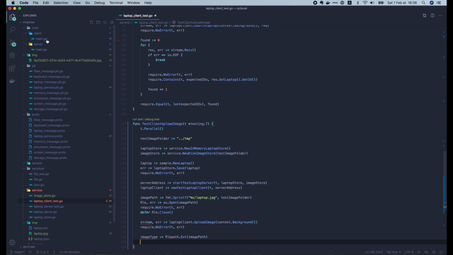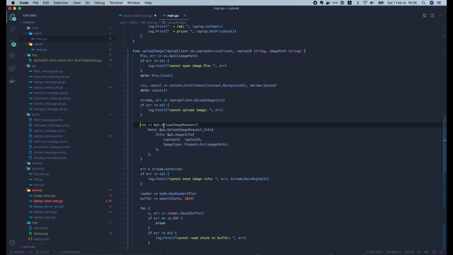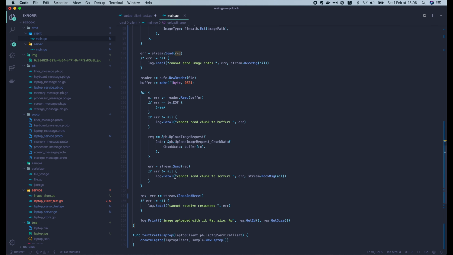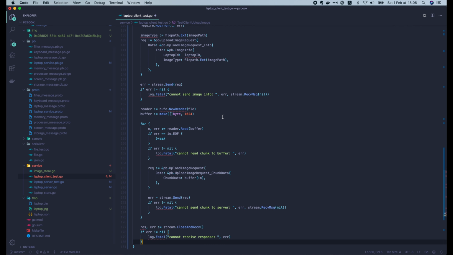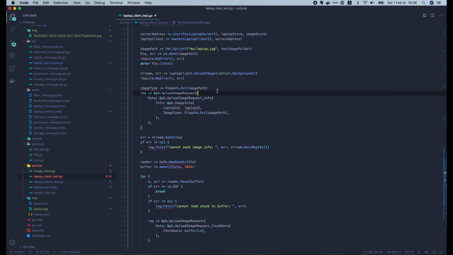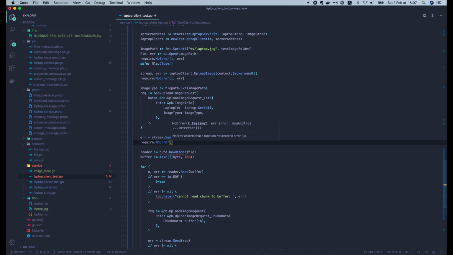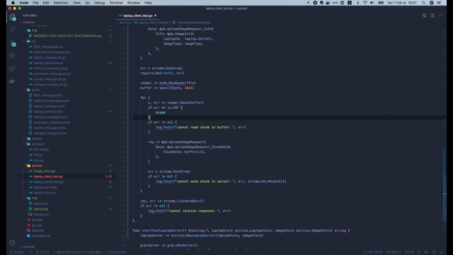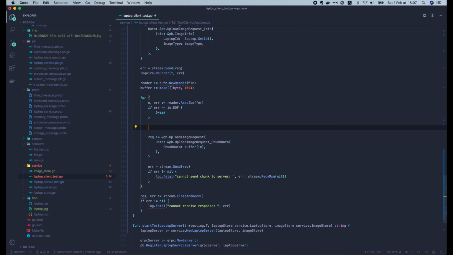Actually, the rest of the test is very similar to what we've done in the client main.go file. So I'm just gonna do a copy and paste to save time. Okay, this laptop ID should be changed to laptop.GetId. And this image type should be just imageType. We'll replace this block with require.NoError. The same for this error.